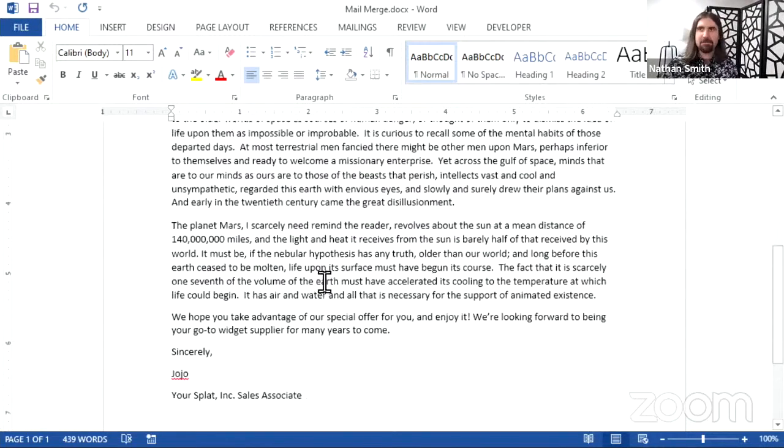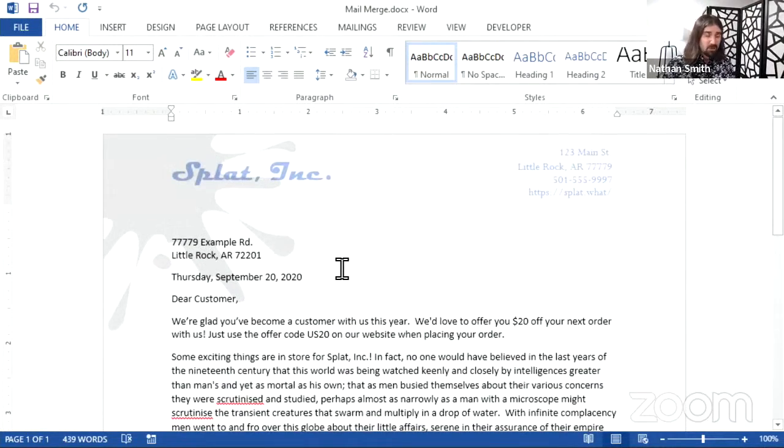sales associate. So what we want to do here is create a version of this letter that's personalized to each person who's going to receive it, each customer that's going to get this letter from us. So let me show you what all you can do with that. We're going to create our mail merge.